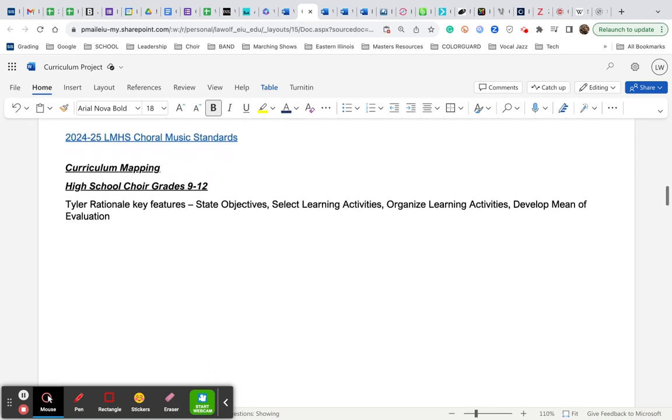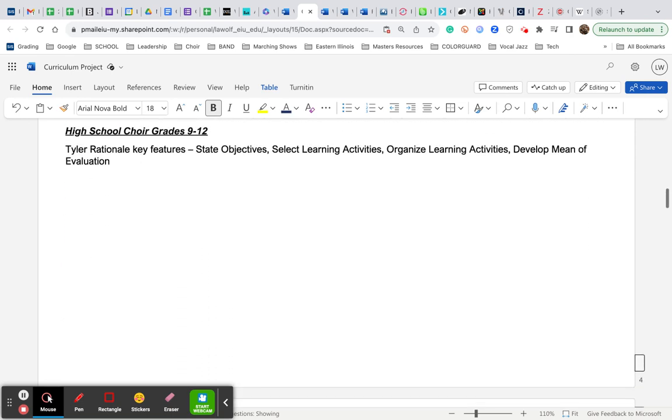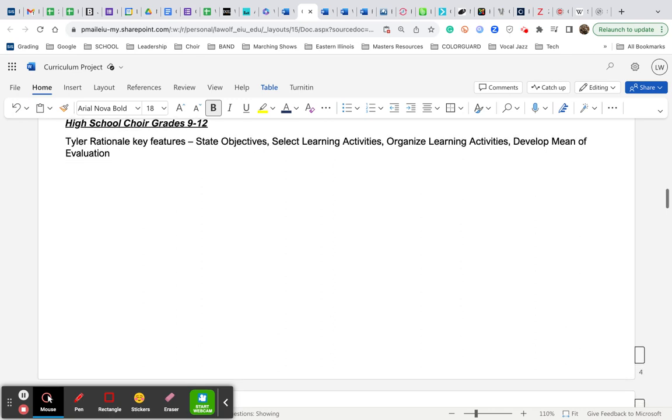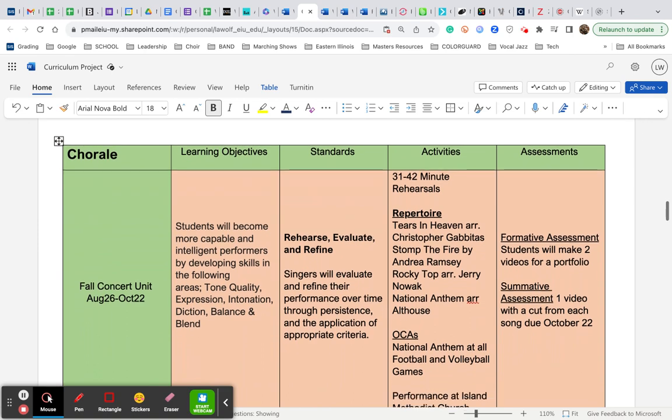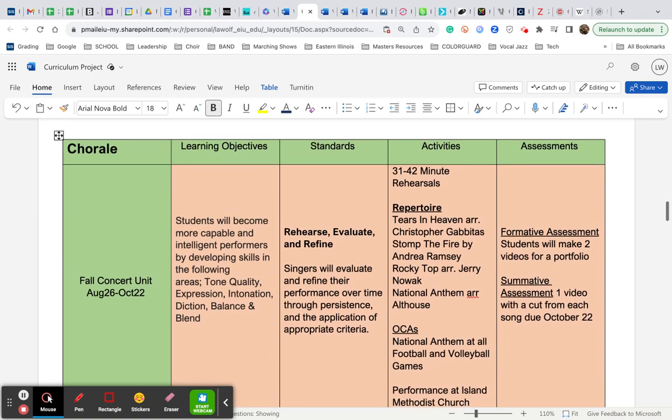And then we get down to the curriculum mapping. Using the Tyler rationale, and I decided to go with tables. Seemed to fit what I needed best. And each choir will be represented here. The learning objectives, standards, activities, and assessments are listed across the board.